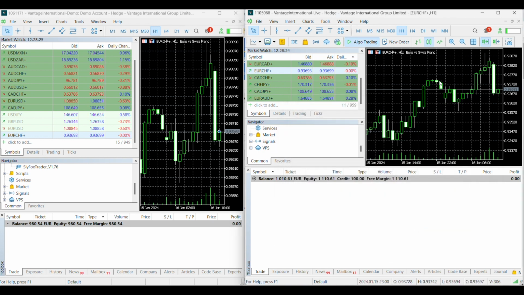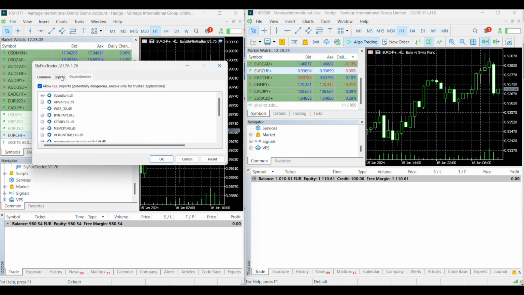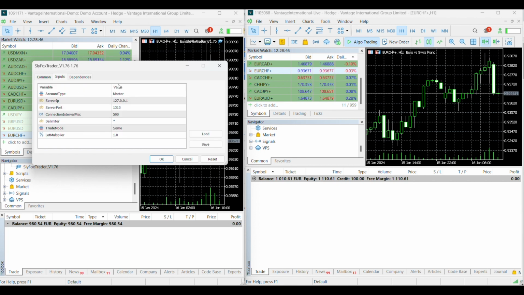So okay, now on the left side, as you can see, on the demo account, we will drag and drop the SlyFoxTrader here. You will see you need to allow the DLL imports, so the same settings also for the demo account terminal. Here we don't change anything. This is the master account, so everything we do here, we will work mainly or only on this terminal, and this will be replicated to the live account.